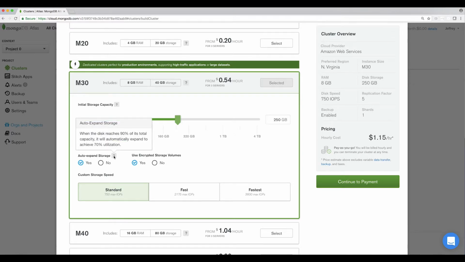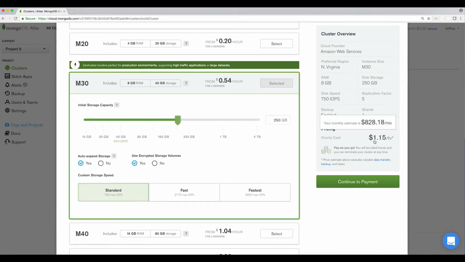With auto-expanding your storage, when the disk reaches 90% of its capacity, it will then expand to achieve just 70% utilization. This is actually a great cost-cutting mechanism. I can see the estimated cost of my cluster here, and by mousing over the hourly cost of $1.15, I can see that the monthly estimated cost here is for $828. Note that this does not include any data transfer or backup costs.